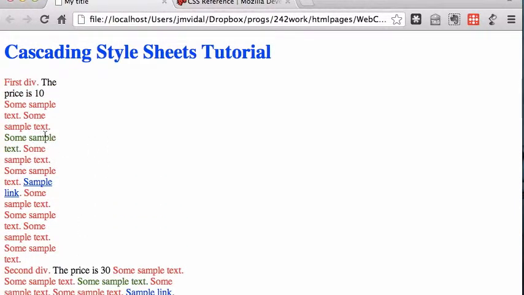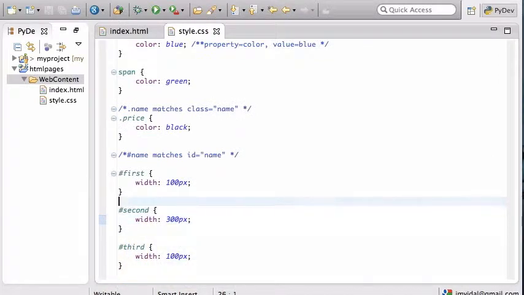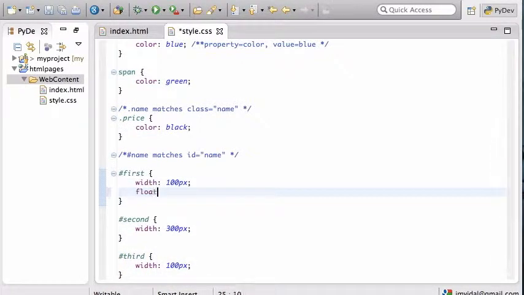You see, by default, the divs, each time you end a div, it's like a paragraph. So each time you start a new paragraph, you go to the next line down. Let's say you don't want to do that. There's a CSS property called float. Float means instead of laying things out normally, you're going to float them left.